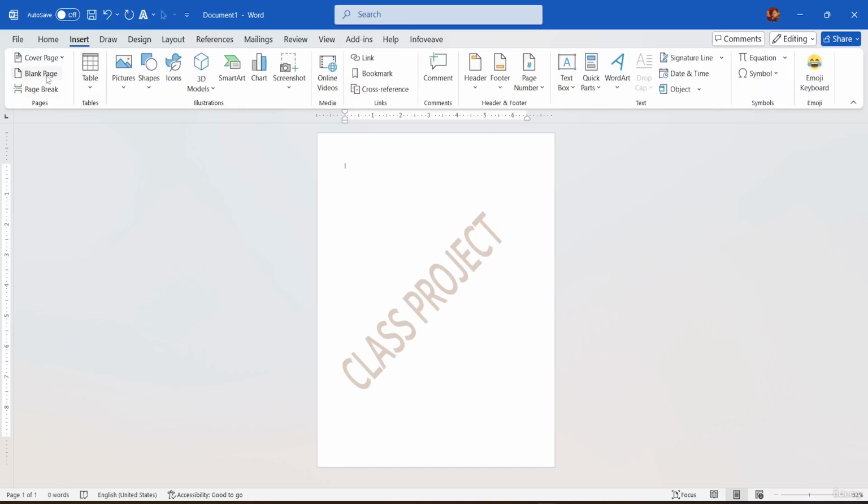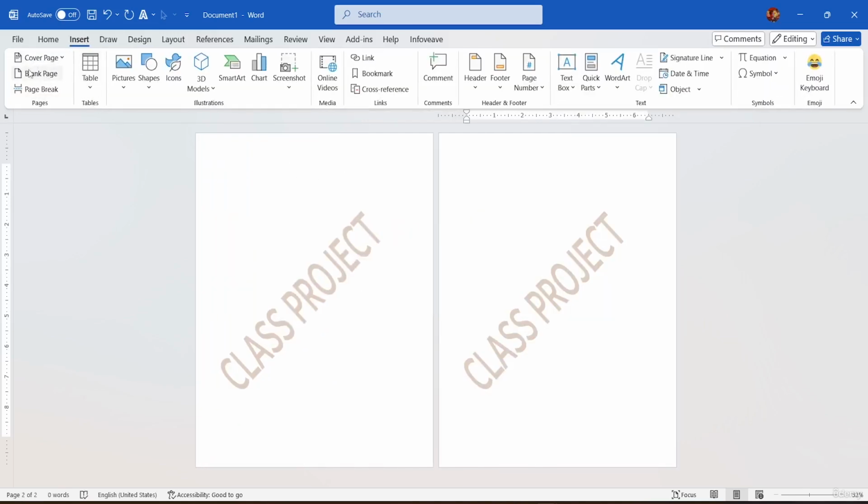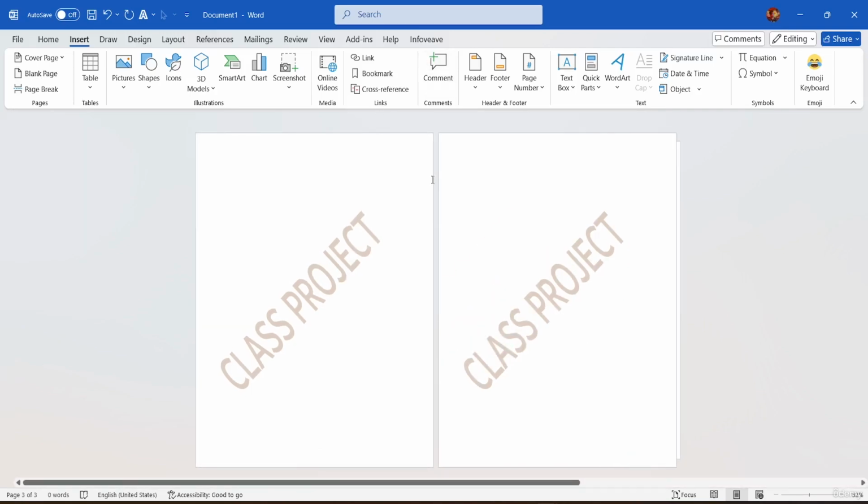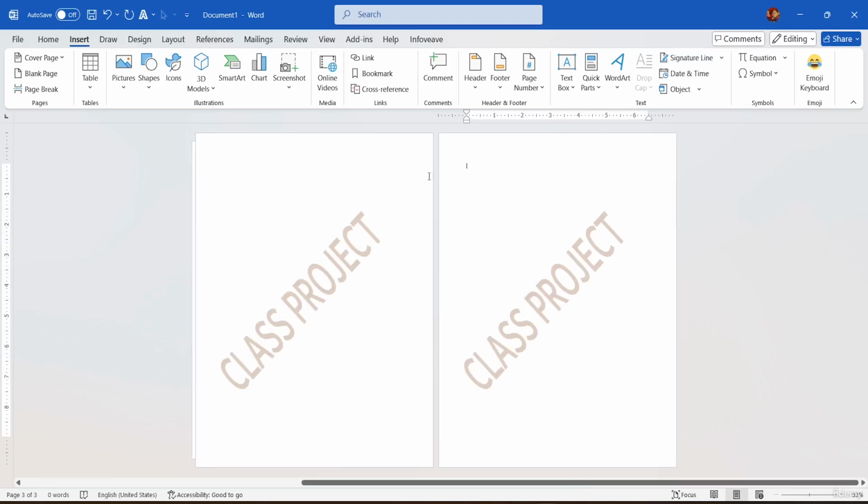Now, if you go to insert and insert another blank page, this is how it will basically look. So this is how you guys can work with all of this. As you can see, as many pages as you create, you will have this watermark on all of them.